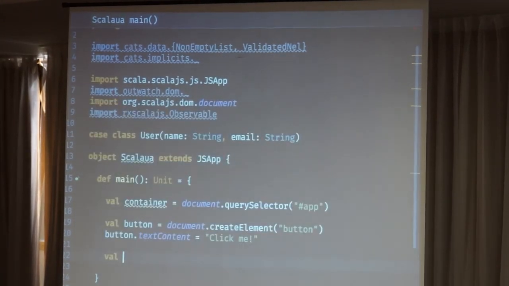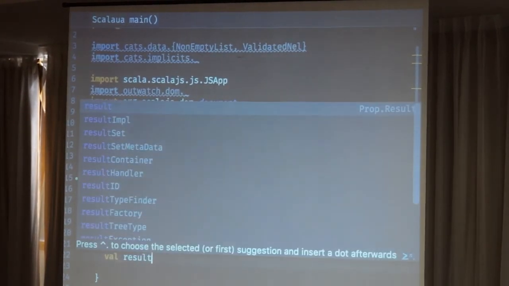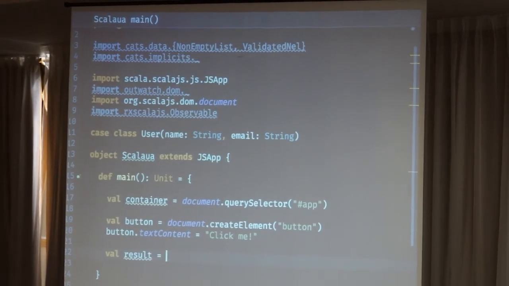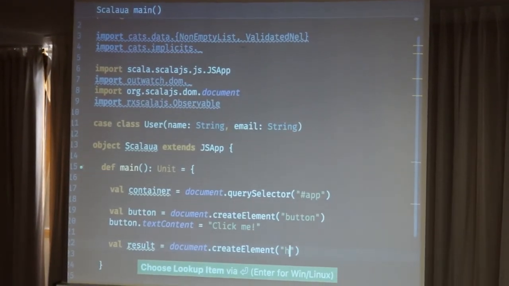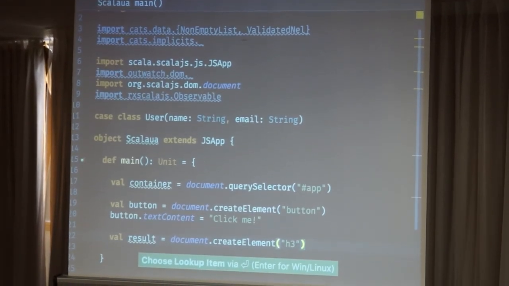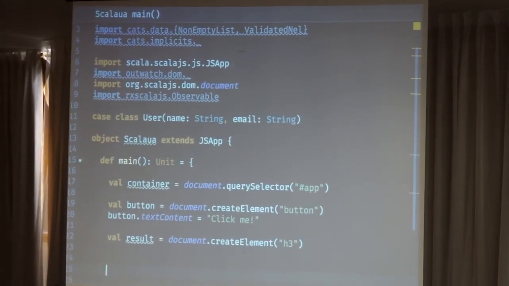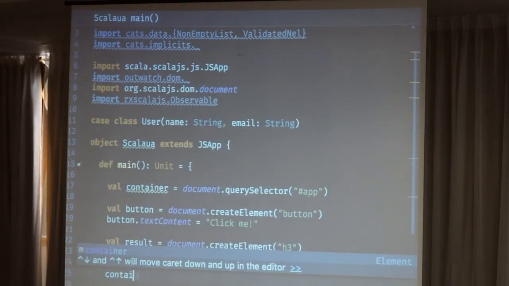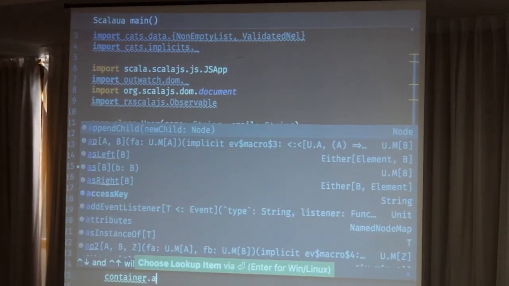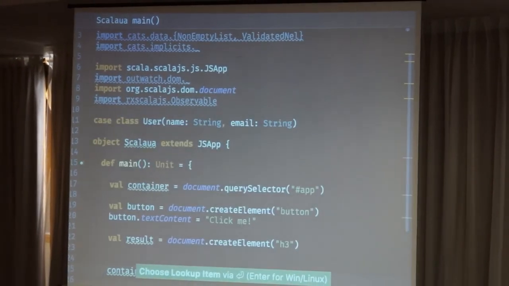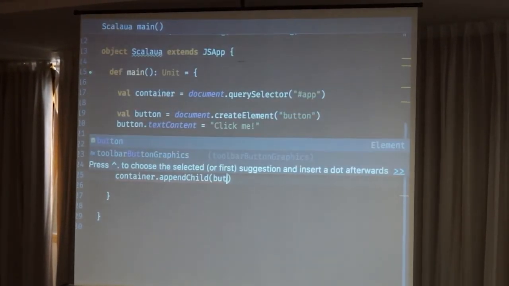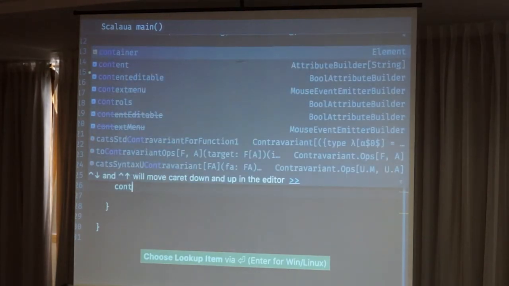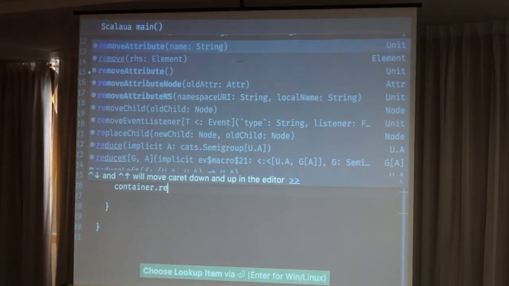And then we're also going to create a resulting element, which is, I think we're just going to use an H3. Okay, so now that we have this, actually let's first just append these to the container. Oh, can't see. Button. And then we also do the same for our result.